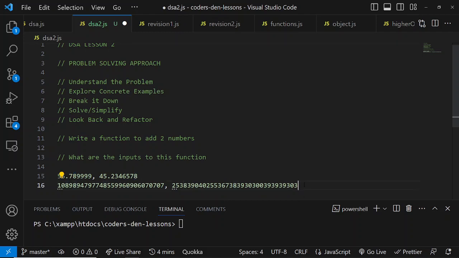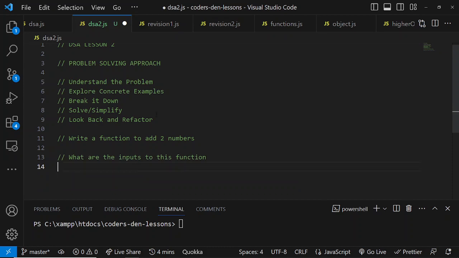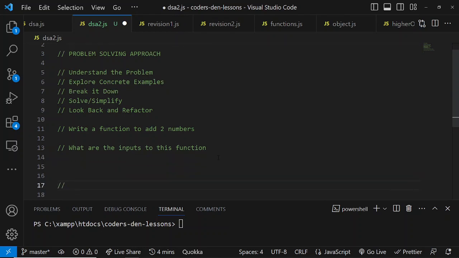Okay, so well, that's that. So let's go look at some problem solving patterns. Oh, lots of people are entering today.